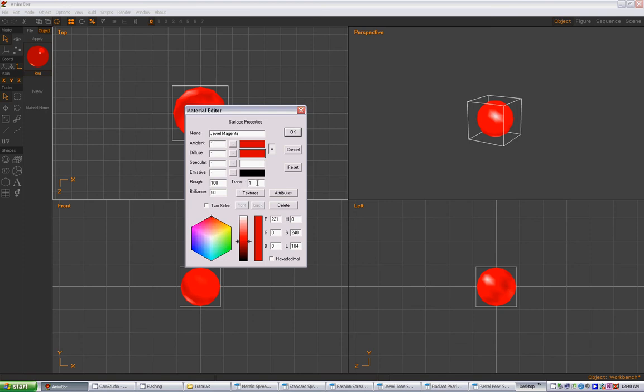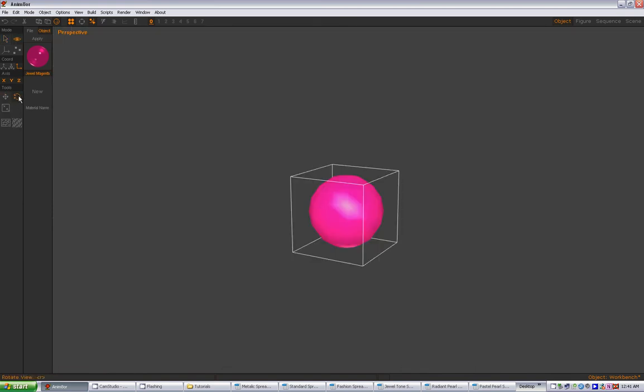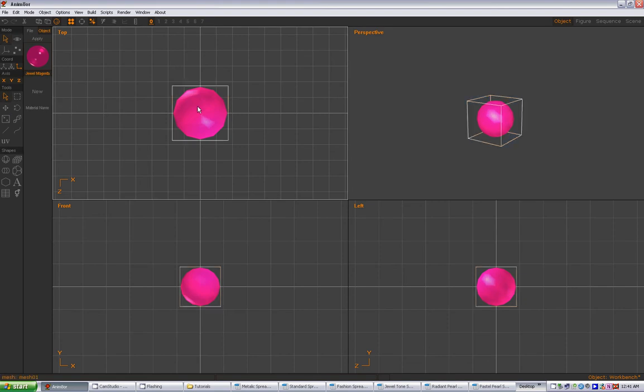So to make a jewel tone, jewel tones are transparent, so we need to change this value from 1 to 0.66. So make that 0.66 for your transparency and say OK. I'm sorry, don't say OK yet. We're going to go into the RGB and change the R to 206, G to 1, and B to 114. Say OK, and now we have a nice jewel tone magenta.